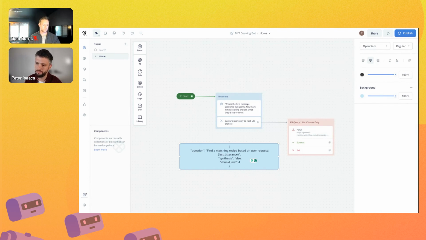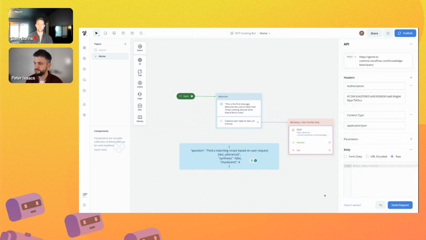And basically, it's going to search the knowledge base looking for something. I've turned synthesis off, so that's been made false. And the chunk limit is 4. So what this means is that we're not going to use an LLM to tweak the question for retrieval. We're just going to ask it to return 4 chunks, which is about 1,000 tokens worth of data. So we're going to do that there.